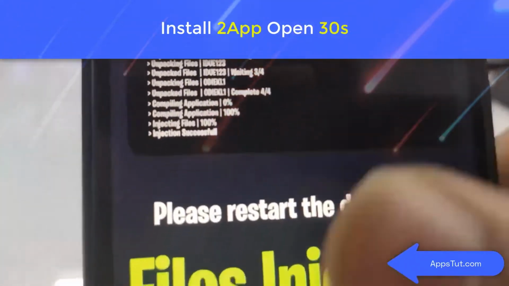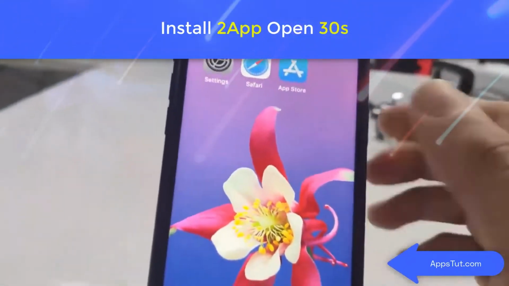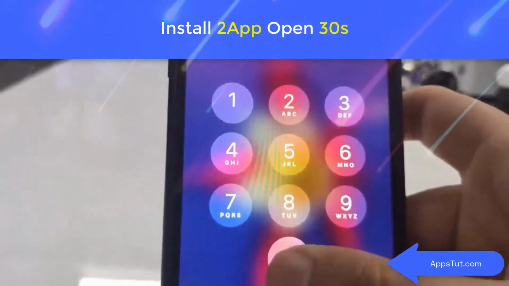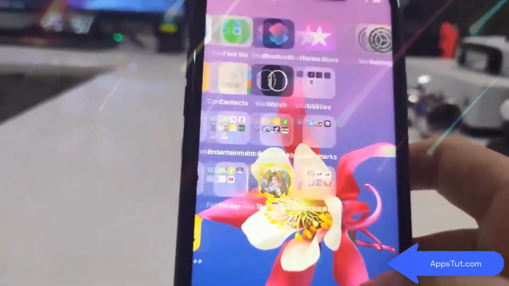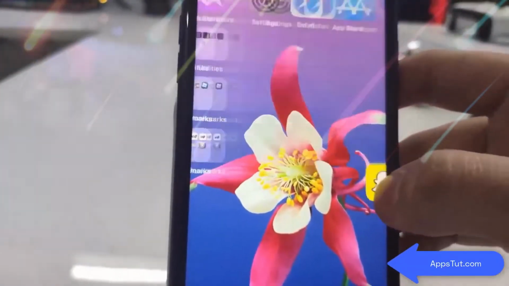Once you've done everything, it'll simply say that it's completed. In that case, you're supposed to restart the device, but you don't actually have to do that. You can just respring it by locking it and getting back on it. You will see the app right there, and that is how simple it's going to be to get it.